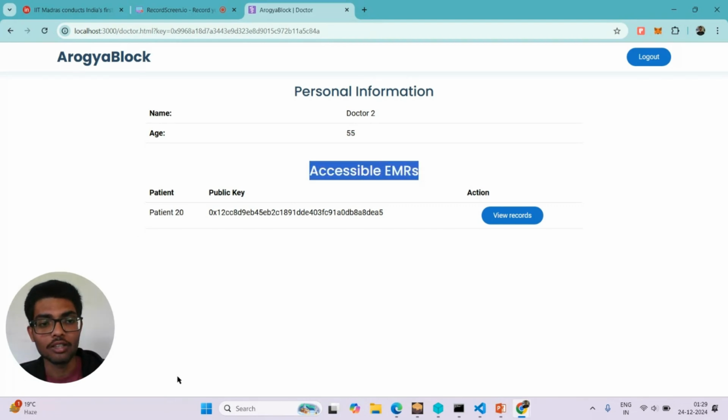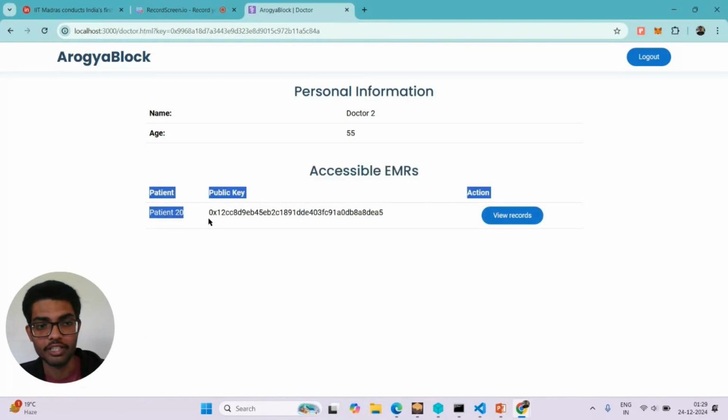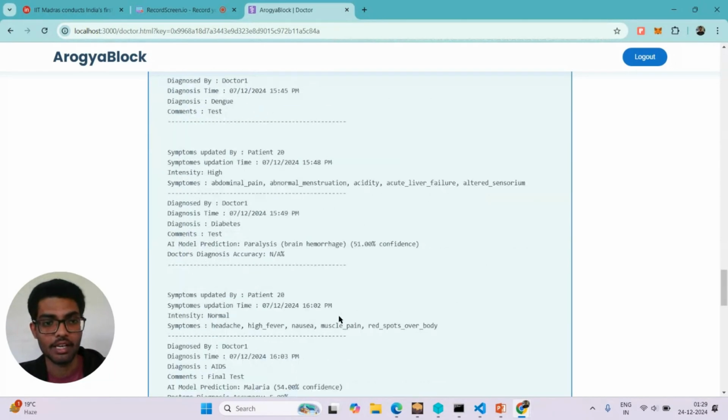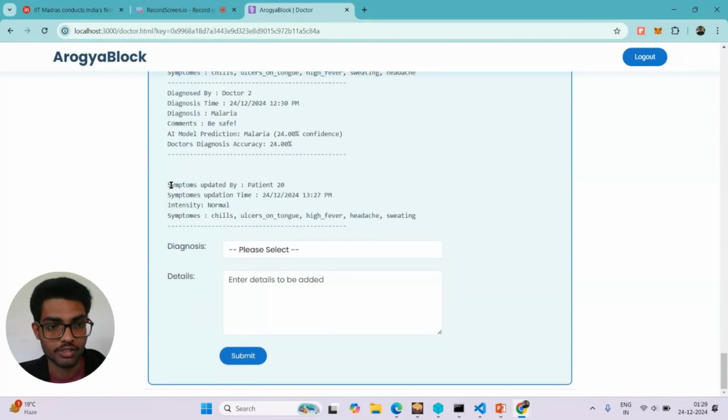So all the patient list will be displayed here, the list of those patients who have given access to doctor 2. So I have given access from patient 20's account. I will just view the record. One more thing to notice is I had given access first, and then I added the symptoms. Then also it will show me all the details as it was there earlier.